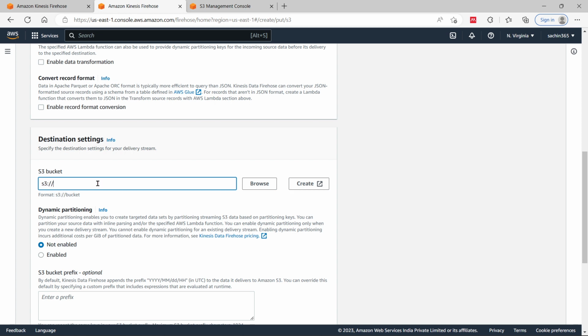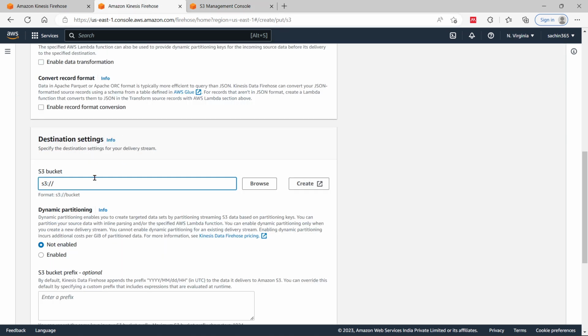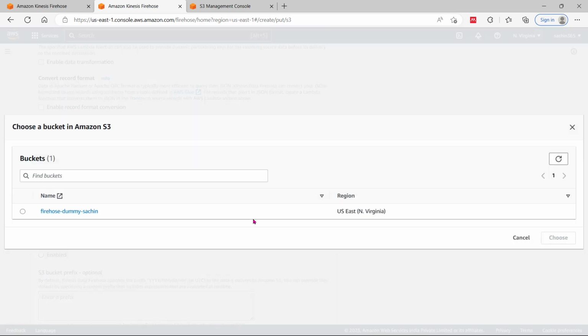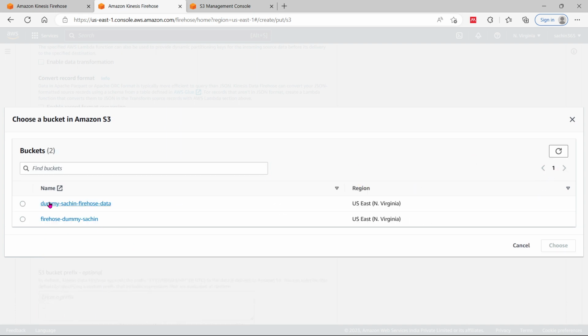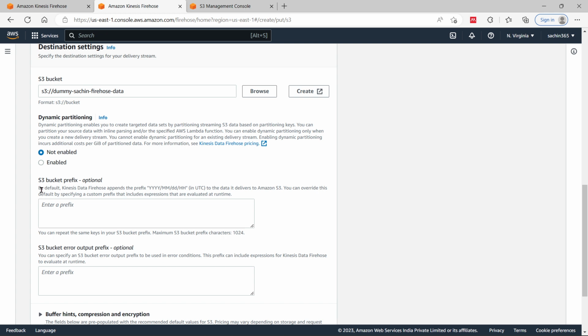You can type s3:// and then copy the name of this S3 bucket and paste it here. You can go this way, or you can browse the S3 buckets available in your account. I'm going to refresh this. Now you can see the new bucket is available for import. So I'm going to choose dummy firehose Sachin, and this is my destination where all the data will be exported.